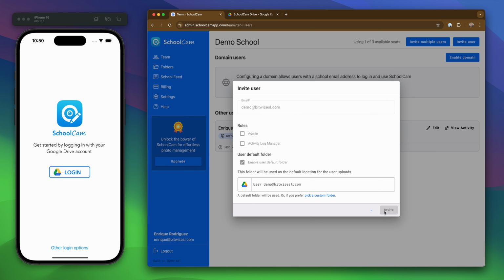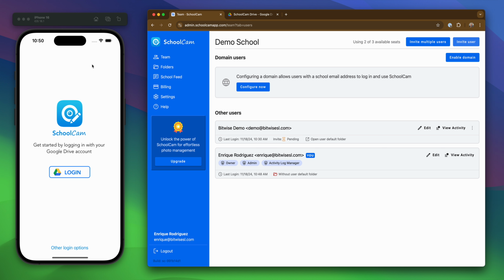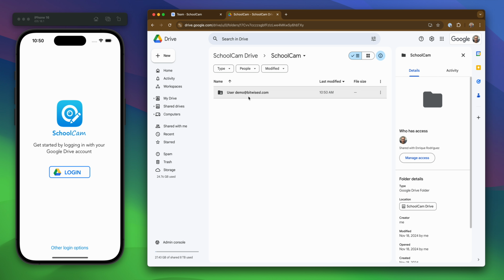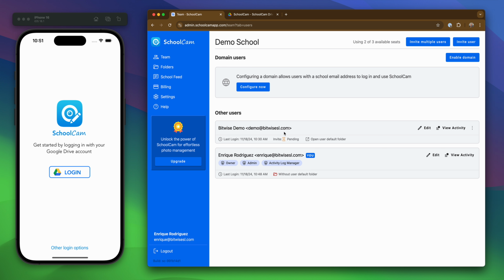and then that will trigger an email. They will receive an email, and then they'll be able to use the app on their iPhone or on their Android device to log in, which I'll show you in a minute. So here's the user I just invited, and let's go and check on SchoolCam on Google Drive. Inside of the folder we had created, you will see that there is already one folder that is shared with that person. Okay, so here we have our users.